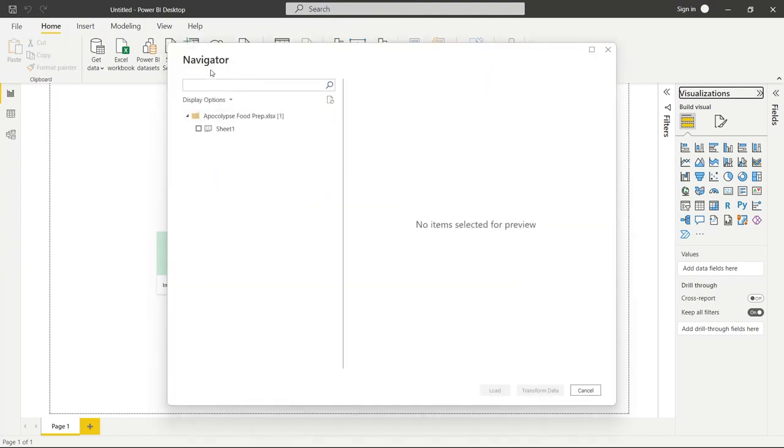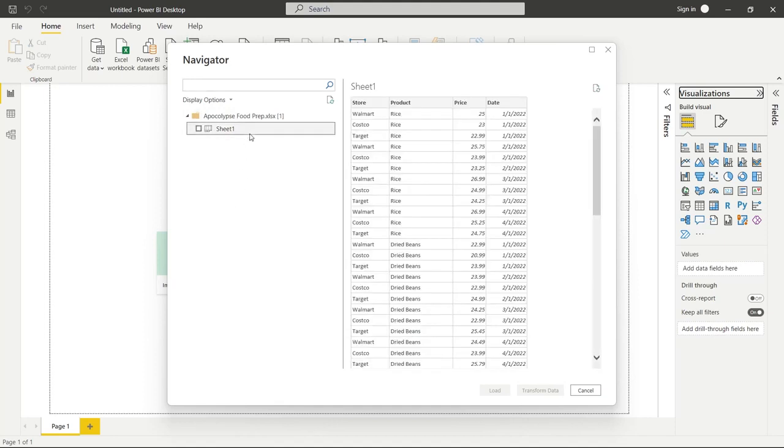Now right here we have our navigator. And so if you had a lot of different sheets, you can click on that and choose which ones to pull in. I just clicked on it right over here and we're able to preview the data, but I can't load or transform it yet. I need to select which sheets I'm bringing in. So we only have one, so that's the only one we're going to bring in. So you can go ahead and load the data, or you can click on transform data.